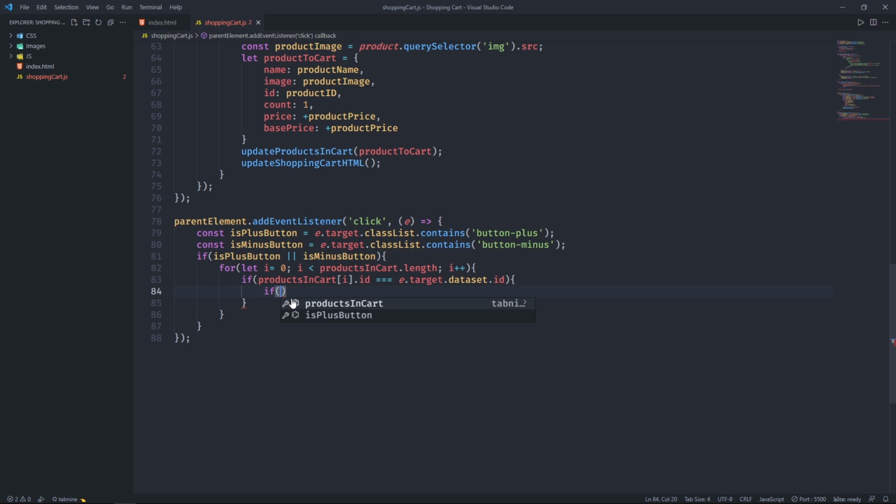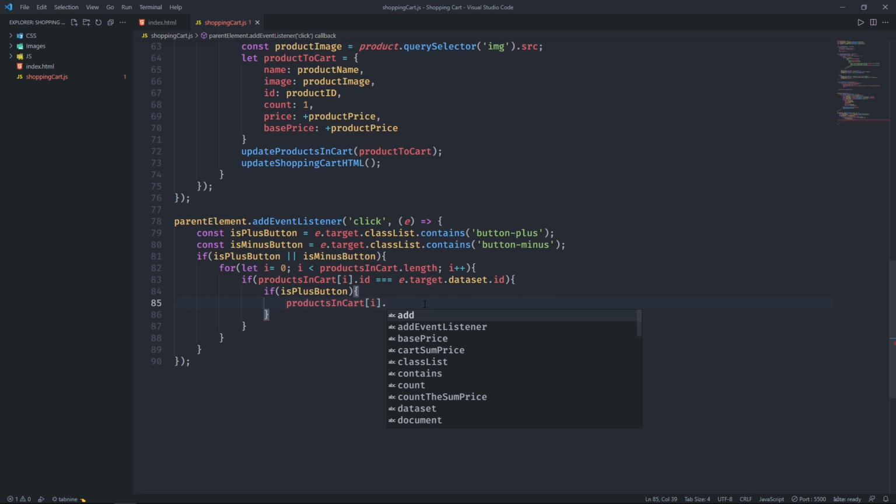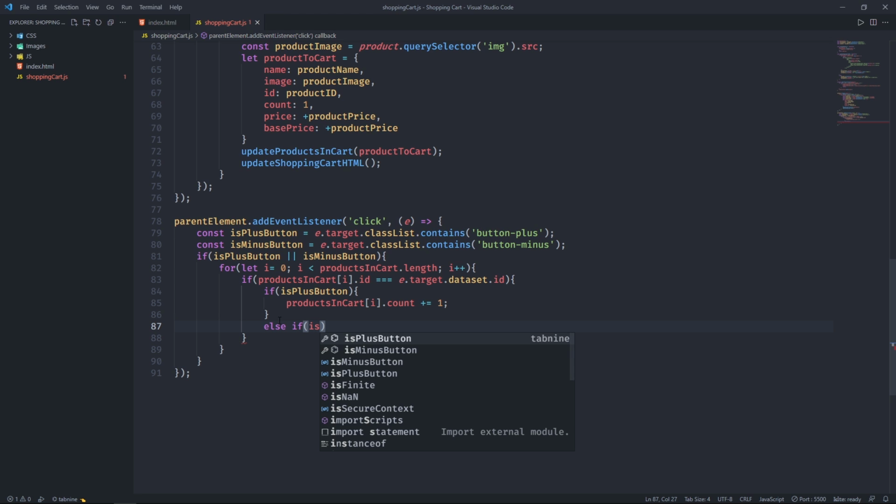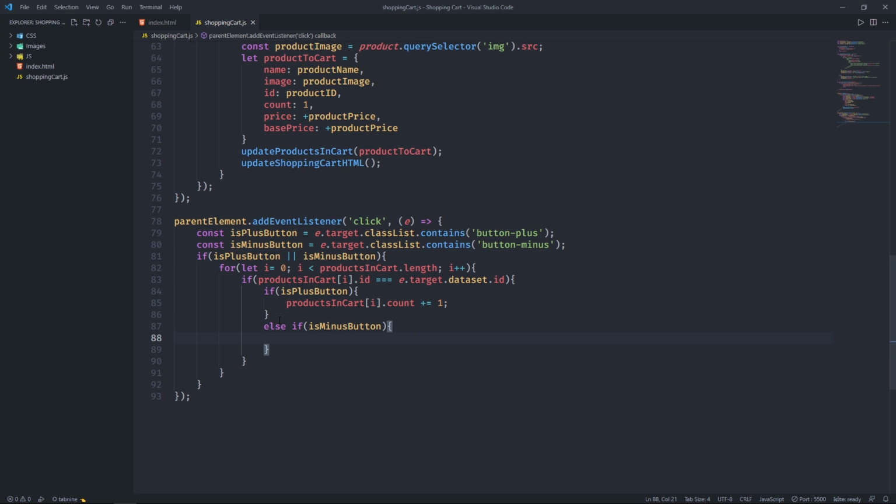So we can start by checking if isPlusButton. If it is, that means we want to increase the count of the product. So we can copy this code, then we can update the count, so we can increase it by 1. Then after this if statement, we can type else if isMinusButton. That means we want to decrease the count of the product. So we can copy the same code here again, but this time we want to decrease it.